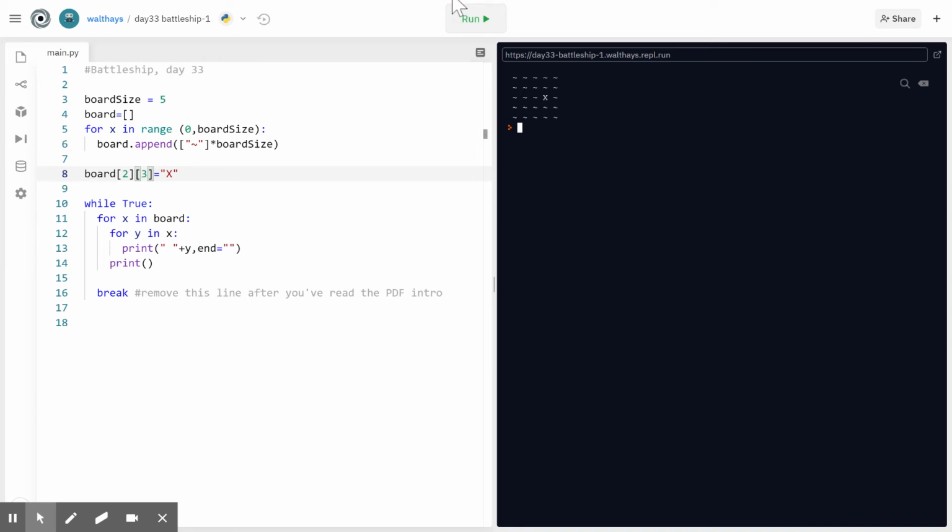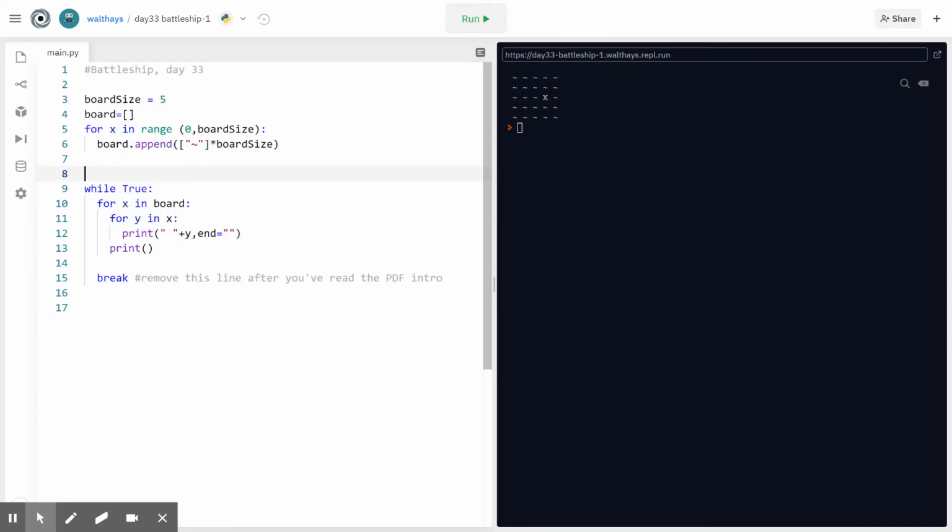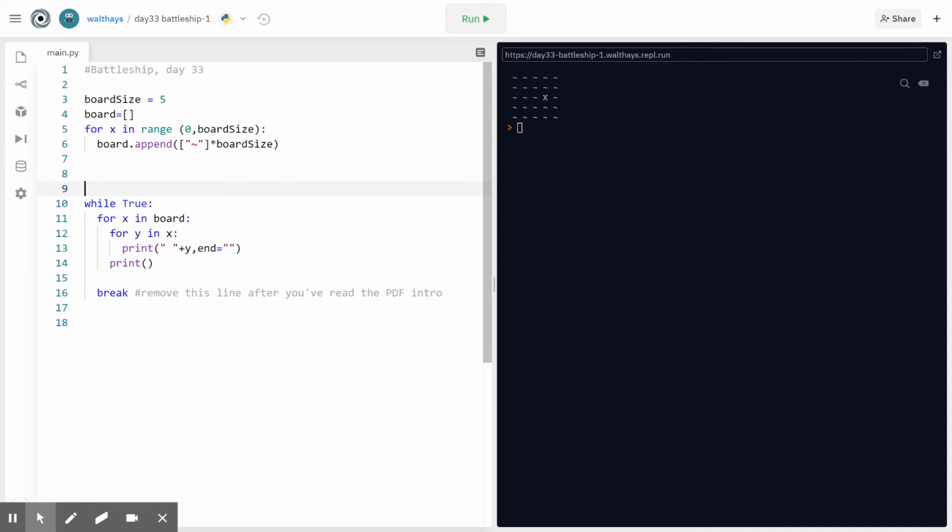Okay, so then I ask you to remove line 8. That was just there so you could see how the rows and columns worked. All right, now we're going to write a battleship program. I said change the board size to 8 by 8. So right here on line 3, we're going to change this to an 8. Now if we run it, it's 8 by 8, a little bigger.